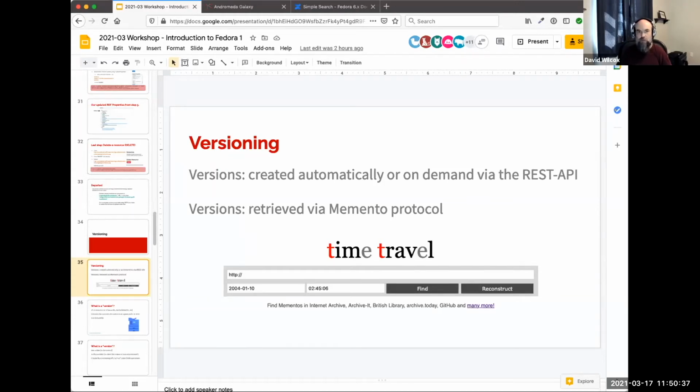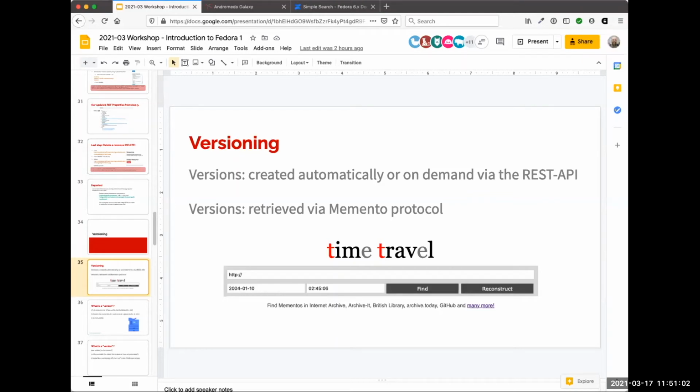And this is configurable when you first start up your repository. So you can set it up so every time you make a change, a version is created, or you can set it up so that no versions are created unless you explicitly tell Fedora to create a version on this particular change. And in terms of version retrieval, this is where we're using the Memento protocol, which I'll say a bit more about in a moment.